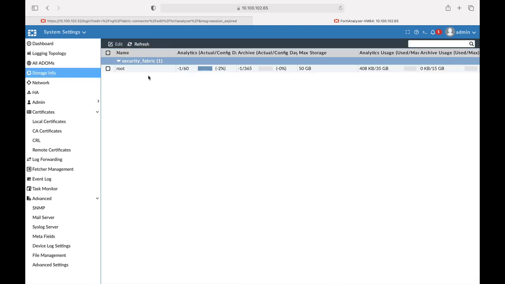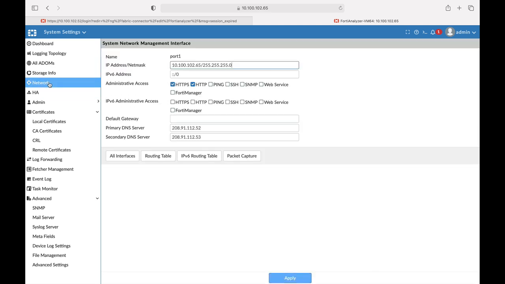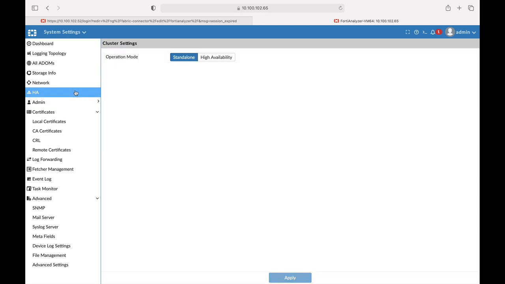All right, Storage Info gives us the information about the storage that is available. Network is our configuration. You can look at the different interfaces and configure them. We don't work in HA mode, so the current operation mode is standalone.